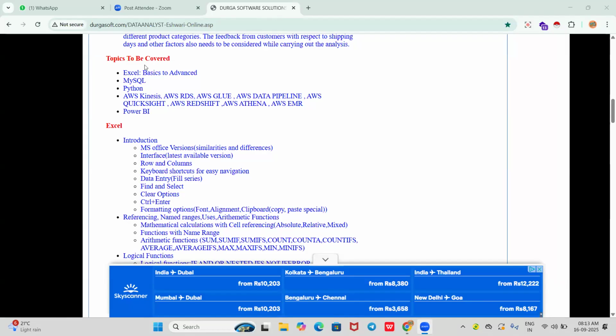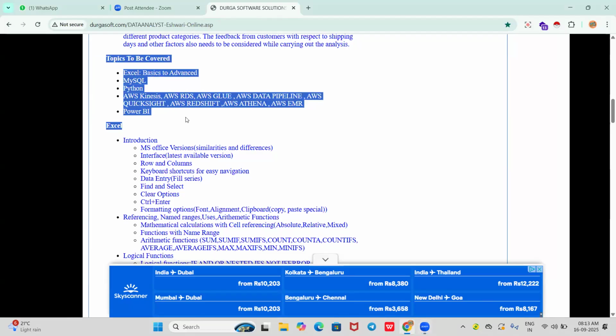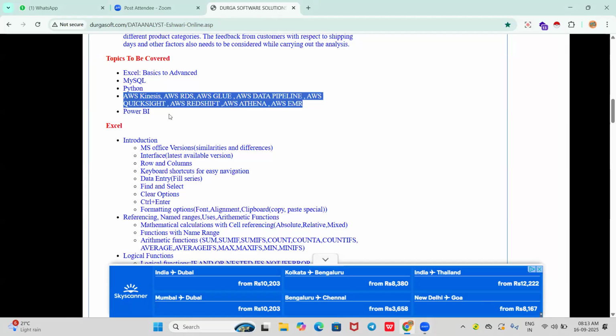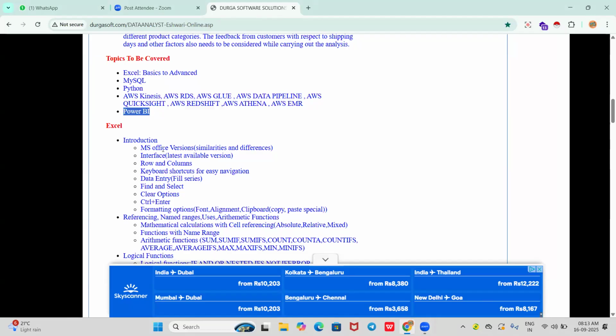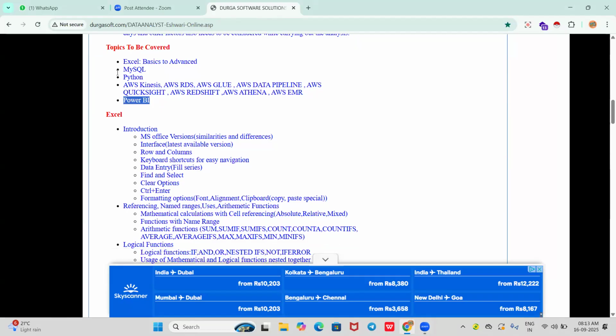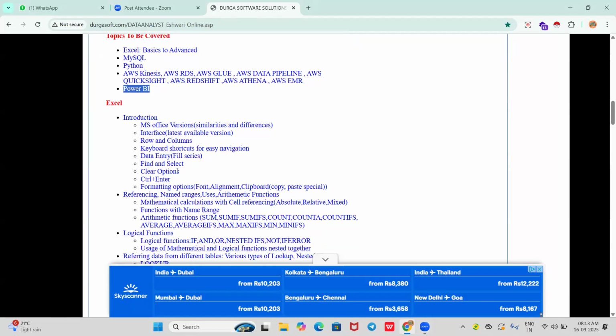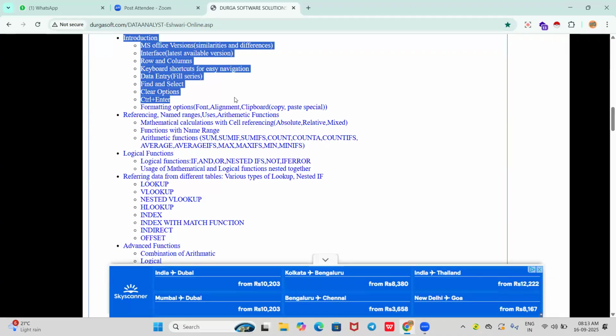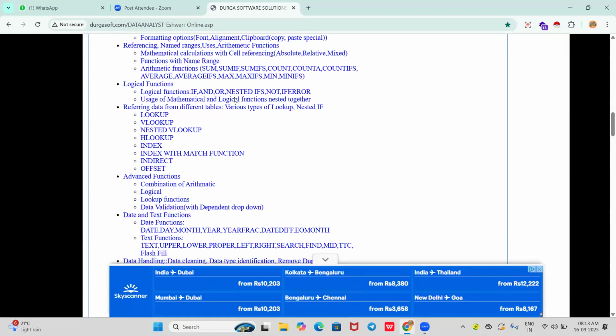So here we have the topics. What are the topics we are going to cover? One is Excel, and we'll be learning MySQL, the database, the Python programming language and the AWS tools, which is very mandatory for us. And again, we'll be using Power BI. Each topic starts from a basic to advanced level of introduction. Here you can see the versions, right?